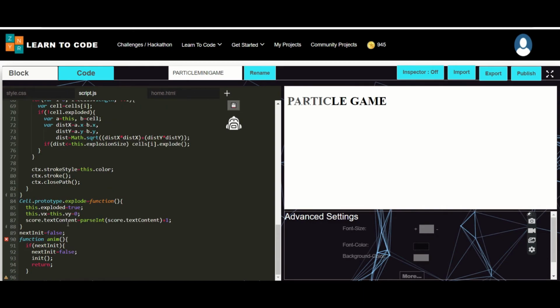So after the continuation, I have used the prototype, it should be exploded. Now here again I started the functionality of this exploded, it should be true, and I made the v-axis and v of y is 0. Next, I have done my score text content as parseInt, where I used the score text content. On the initialization, I have used false, and I used the animation process too. Next, I have used the next initialization, that is false. Now it shows my return statement.